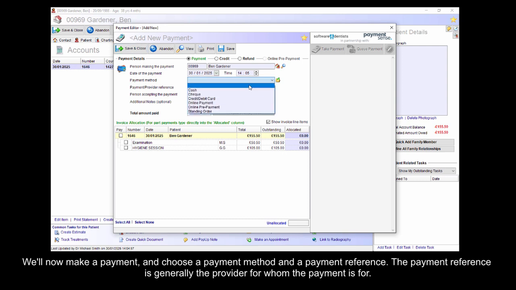and we're going to say the payment method is by credit debit card, and I'm going to choose, let's say, the main dentist, Michael Smith, as being the provider reference. So this is the person that the payment that I'm taking is essentially going to be for.